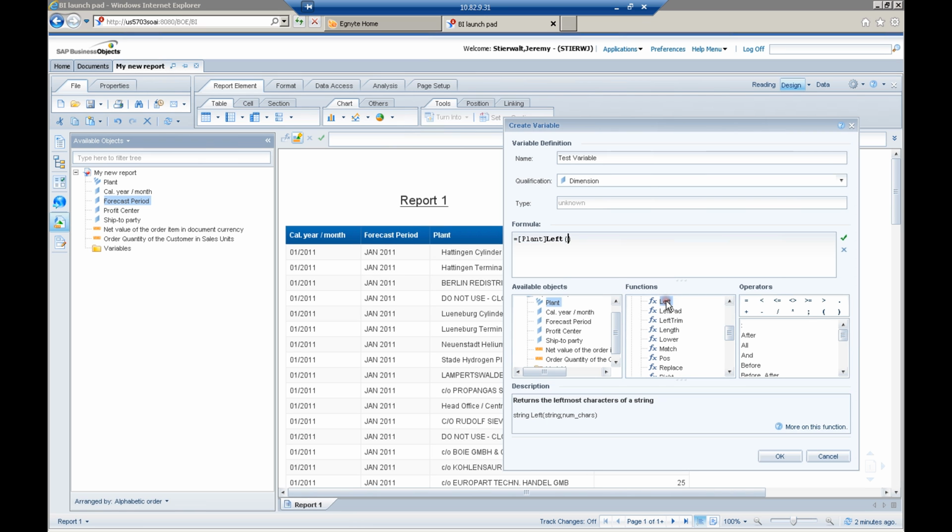So if I click on left, within that I also know that I need to provide a string. Well, the string that I want to provide is plant. So I'm going to delete plant, put my cursor within those parentheses, and then double click on plant. So now I know that it's going to return the left of the object plant, but then I need to specify, based upon the description down below, the number of characters that I want returned.